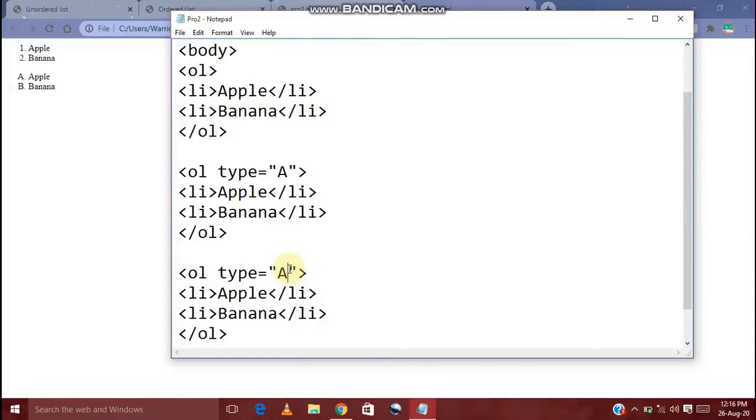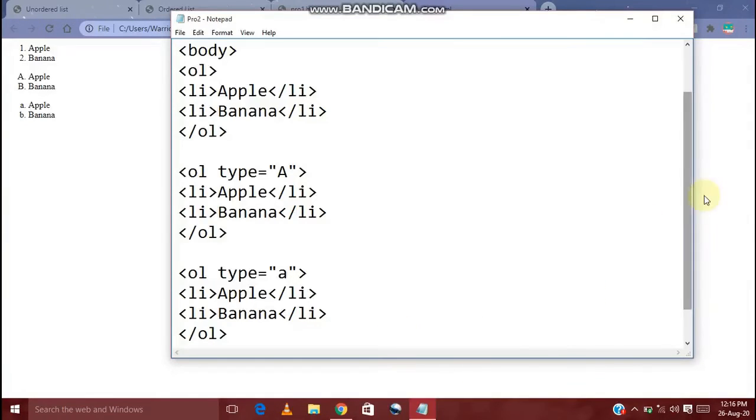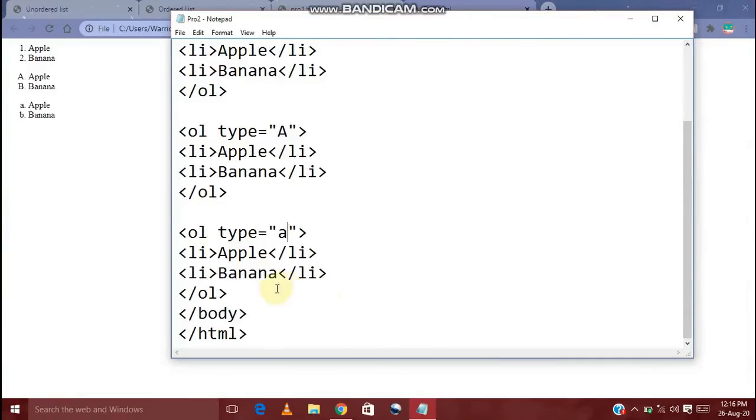So what you have to do is again same code, but in place of capital A, I'll write small a this time. Then save the file, again go to your browser and refresh it. Now you can see the difference: the capital A is coming as a small a, right? There is another change that you can do.